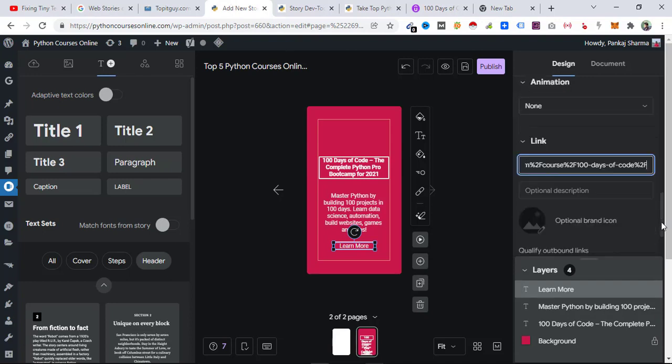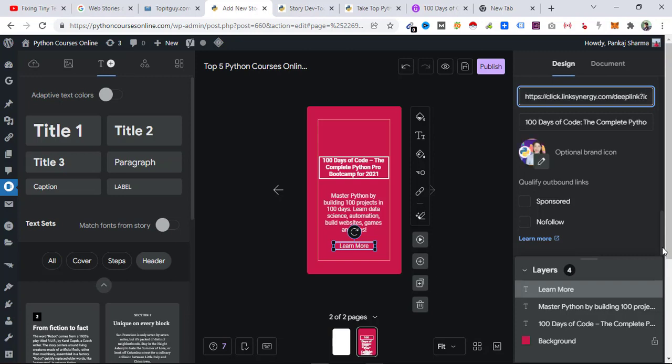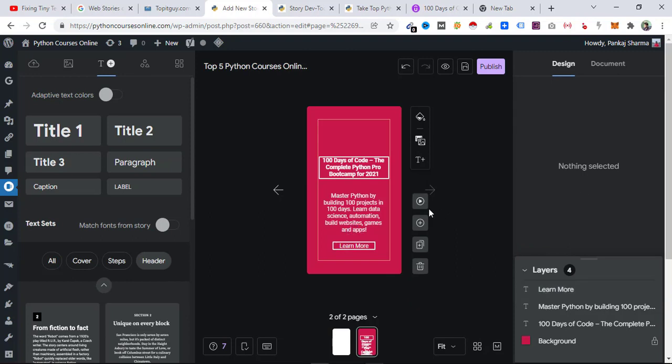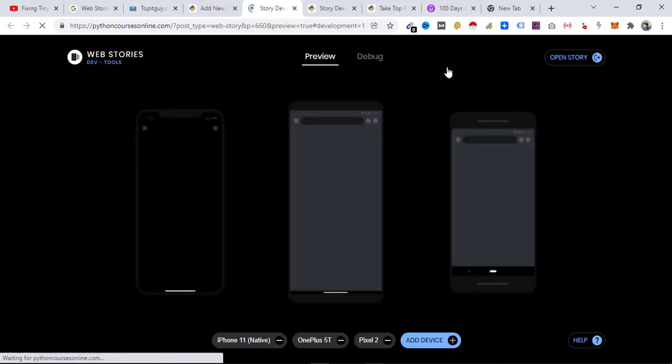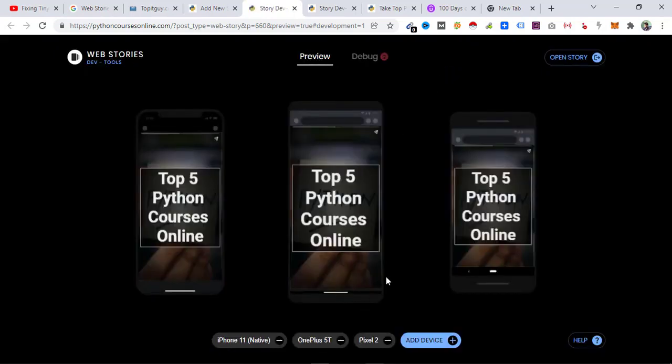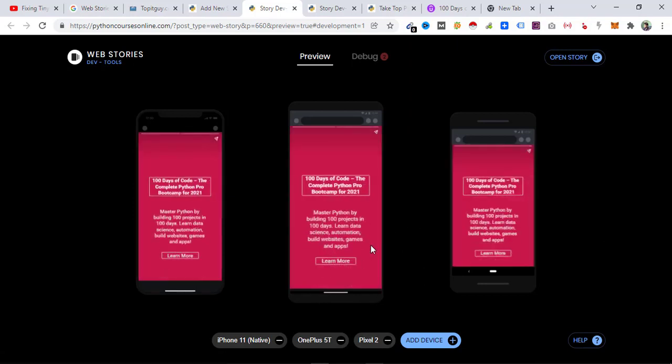Based on the link, if it comes from your own website, you can keep it this way. But if you want to make an outside link on this story, you can mark it as nofollow if you don't want to pass your link juice to the other website. So this is my first page after the cover page. Let's click on this eye here again and see how this is appearing. All right, and let's go to the next page. Okay, this is what it looked like.